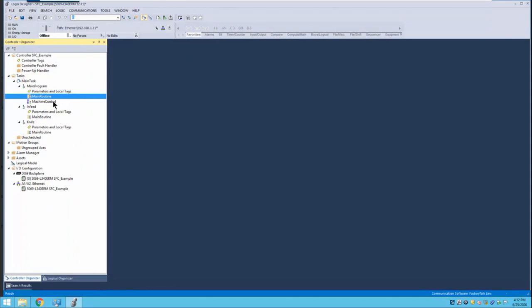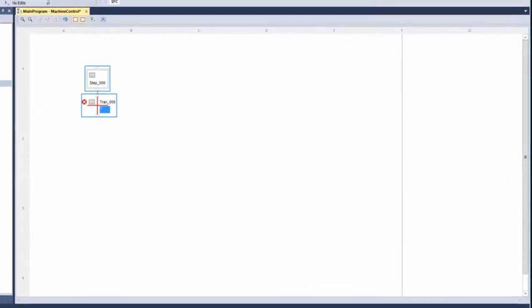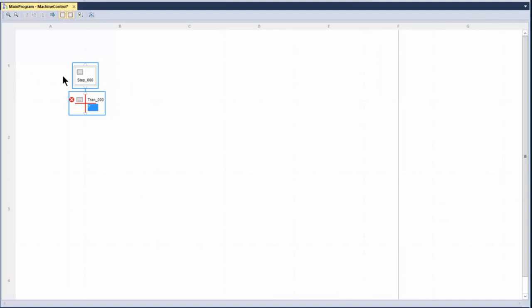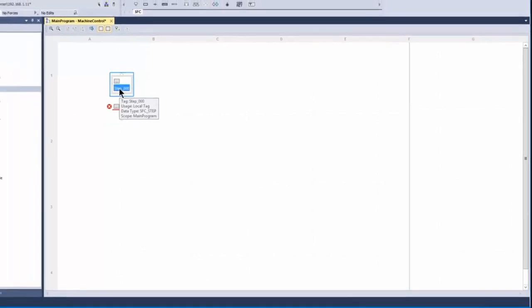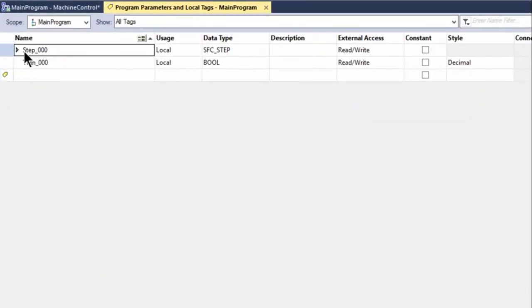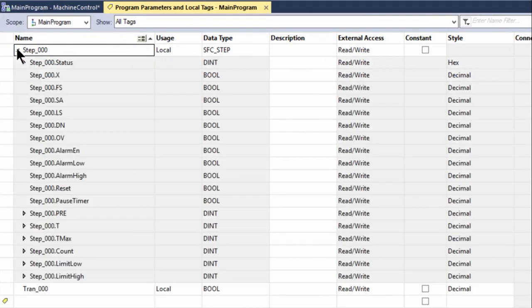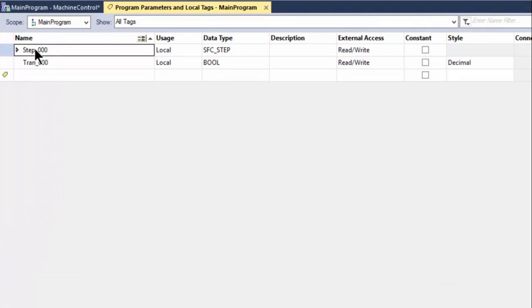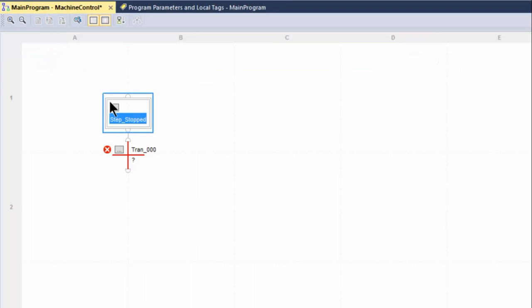Opening our SFC routine, we see that we are automatically provided with a first step and transition pair. Steps and transitions include backing tags that are named by incrementing the numerical value in the name. By default, these tag structures are created at the program scope of data types specific to the instruction type. Expanding them, we can see the extensive data available to the programmer. Note that we can also rename these tags. So, for example, let's make this first step our stopped step and indicate that in the tag name. Back within the logic editor, we see that the name has indeed been changed.